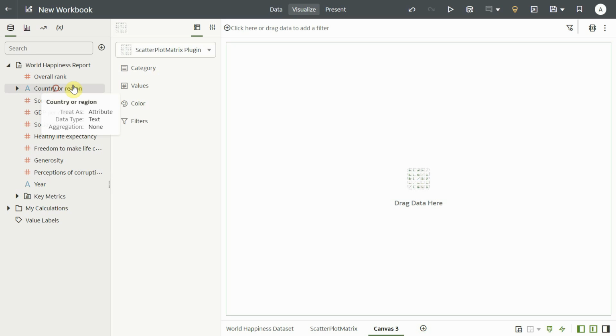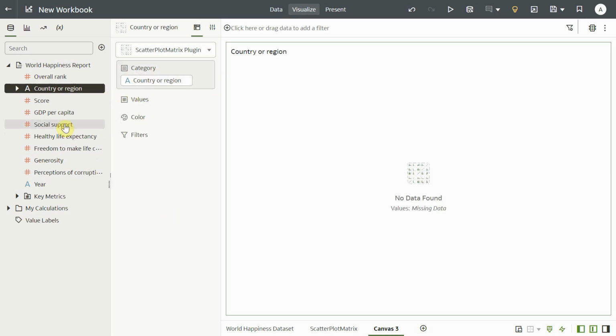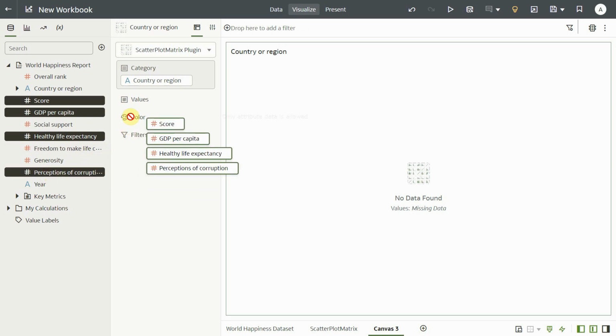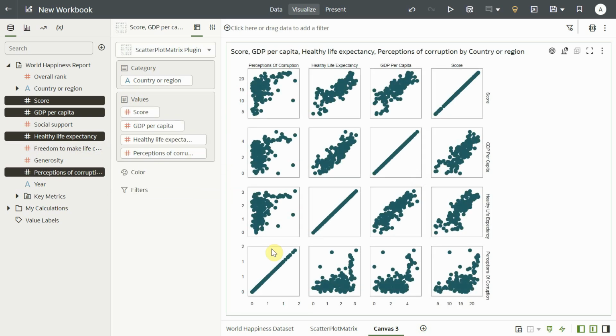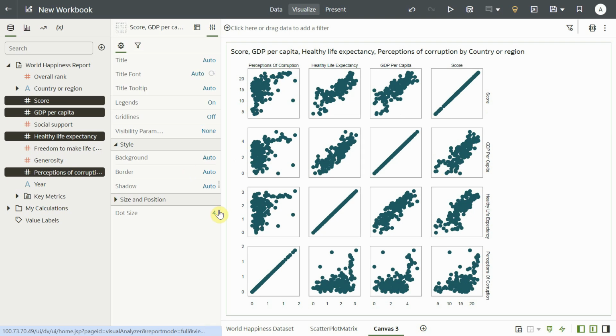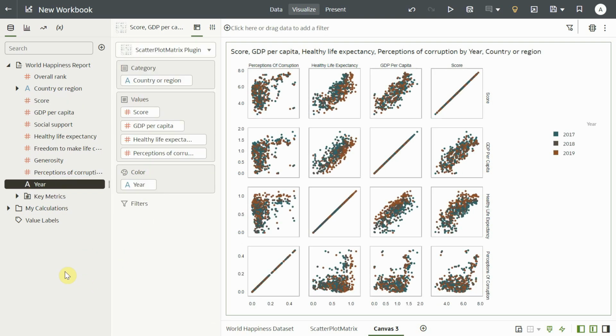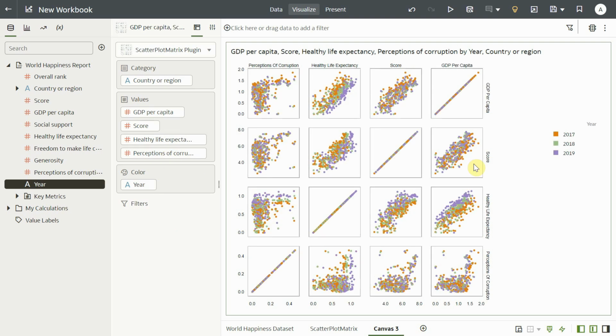Let me select country in the category grammar, and score, GDP per capita, healthy life expectancy, and perception of corruption in the values grammar. Here in the color grammar. The visualization shows a 4 by 4 matrix because we have selected 4 variables in the values grammar.